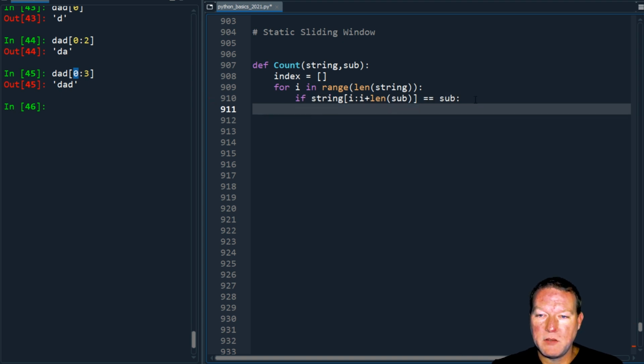Boom. So then we're going to index.append, and we're just going to append i.